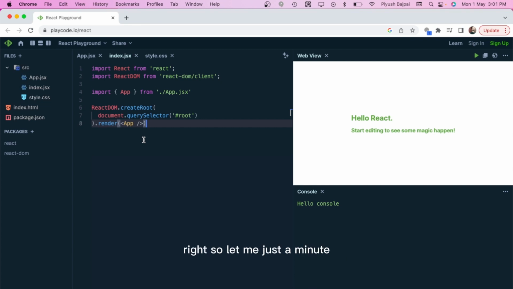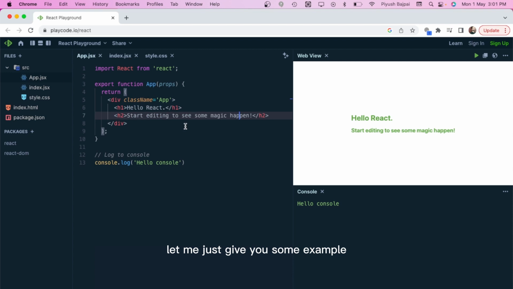Before diving more into the theoretical part, let me give you some example. You can see this export function app. If you're writing a function, you have to write the function keyword and then the function name, and whatever props you're passing or not, you just have to decide that. And then after that you have to pass the return and the JSX part. So this is called the functional component.